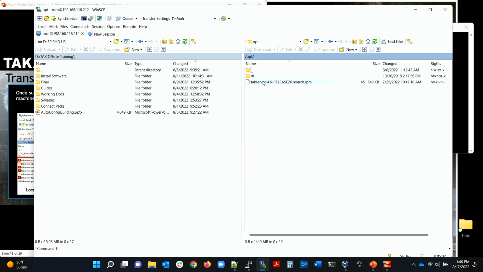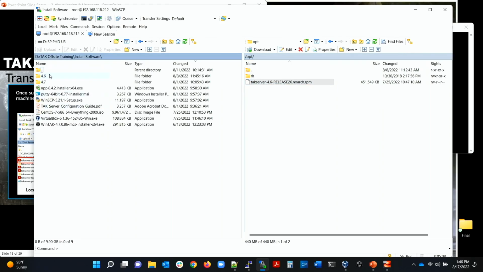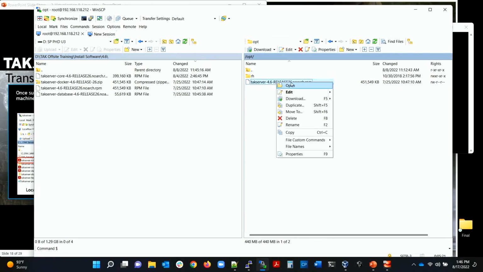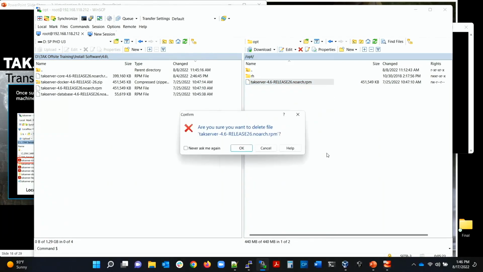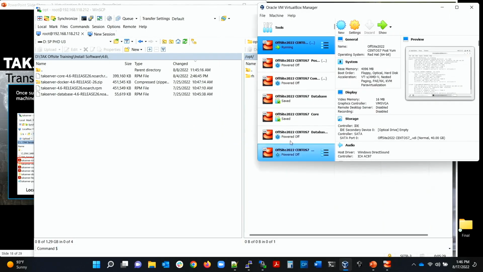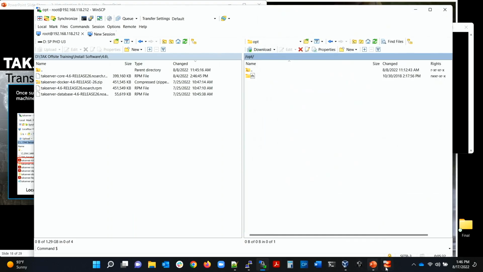So I already have TAC server loaded onto this machine. So let's just say I didn't have it on there. I'm going to go to install 4.6. I know 4.7 is coming out. When I actually made all these, it wasn't out last week. However, there's lots of updates on 4.7 to also support a lot of the other programs. We'll go ahead and delete that. And so as you can see here, I just deleted that out, and it's immediately reflected inside of my actual virtual machine.